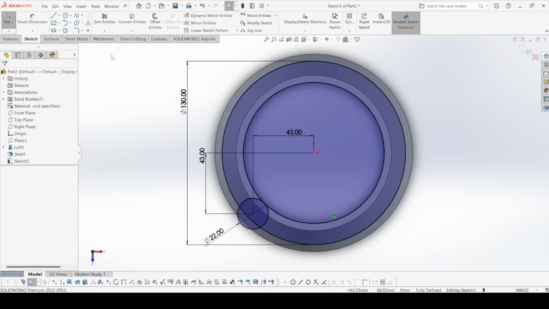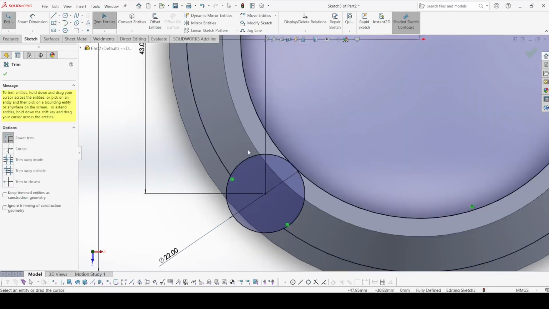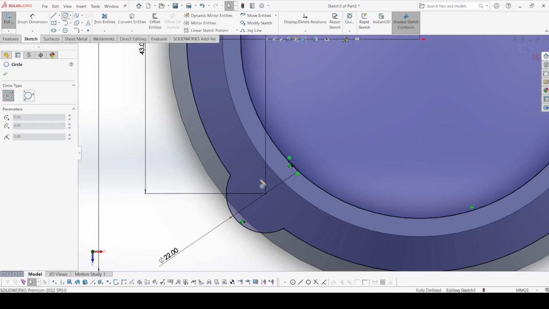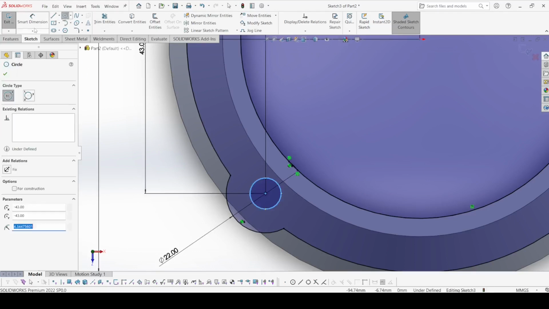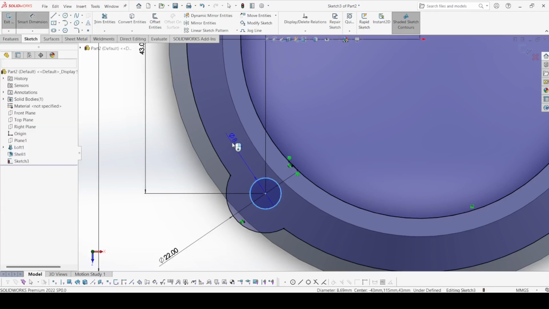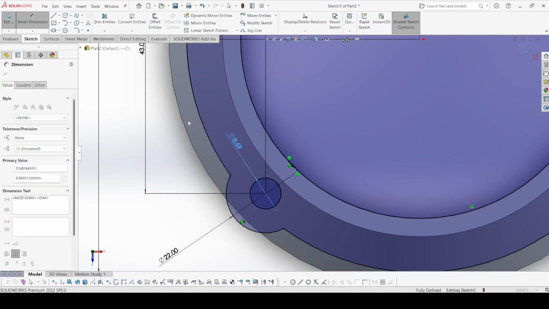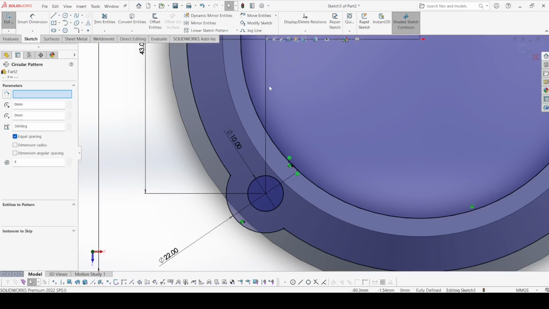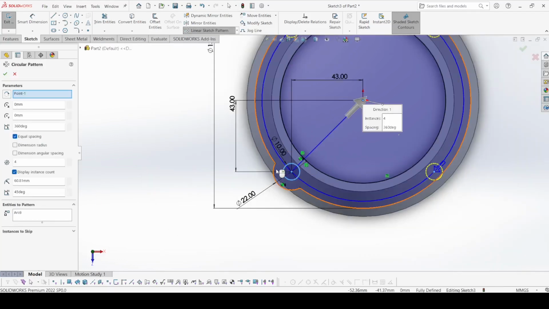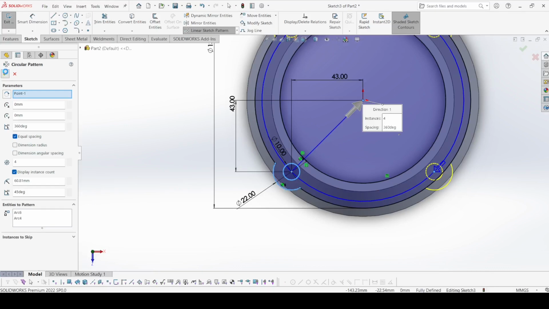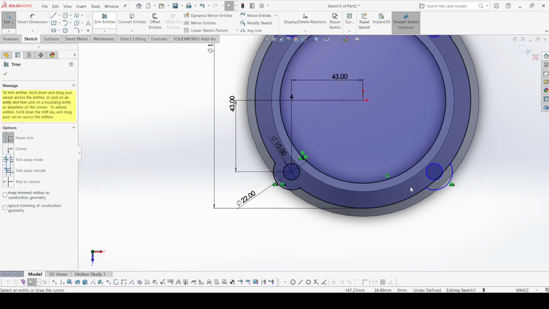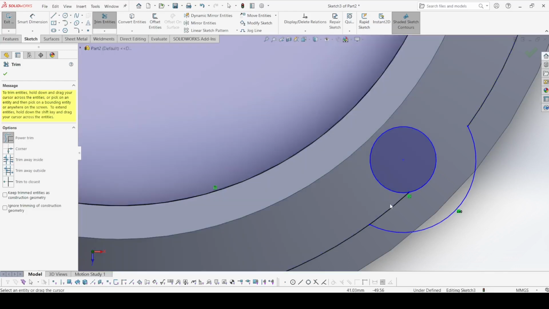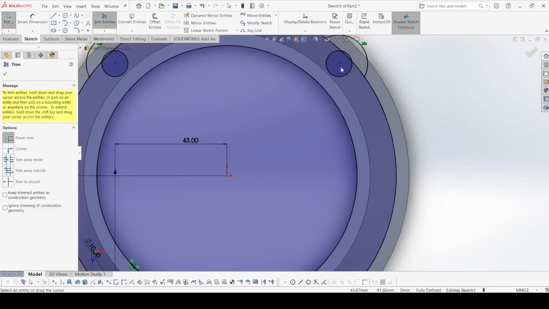And now select the trim entity, trim this one and this one. Now select the circle and draw one circle here. Diameter of this circle is 10 mm. Apply OK. Now here select circular pattern, select this one and this one and apply OK. Now go to trim entities and trim all the excessive things.